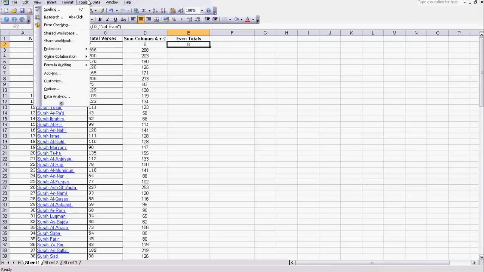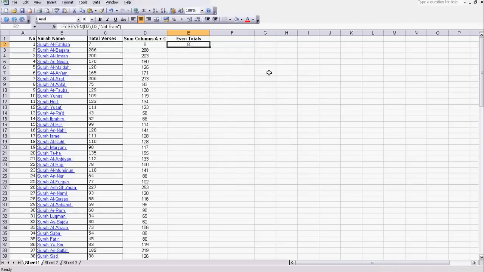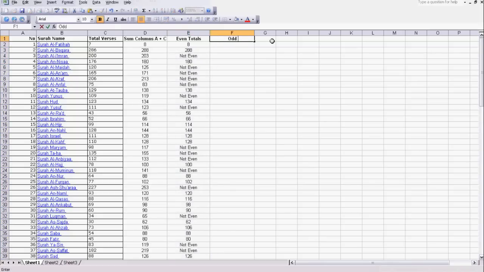Now if this doesn't work in your spreadsheet, it's probably because you haven't installed the add-in called the Analysis Toolpack. So make sure you have that installed, otherwise it won't work. Now, we can copy these down. You can see here 203 is not even. So it's given us that 203 is not even. Copying this all the way down, you get those ones that are even and those that are odd.